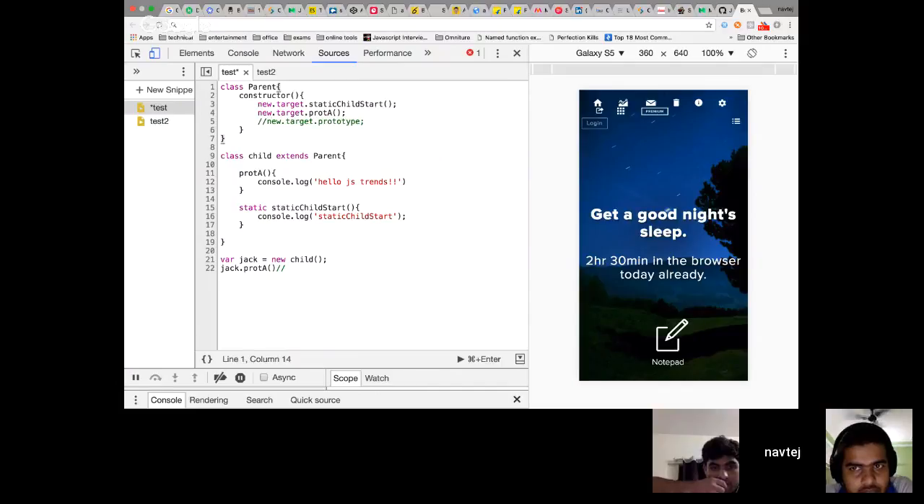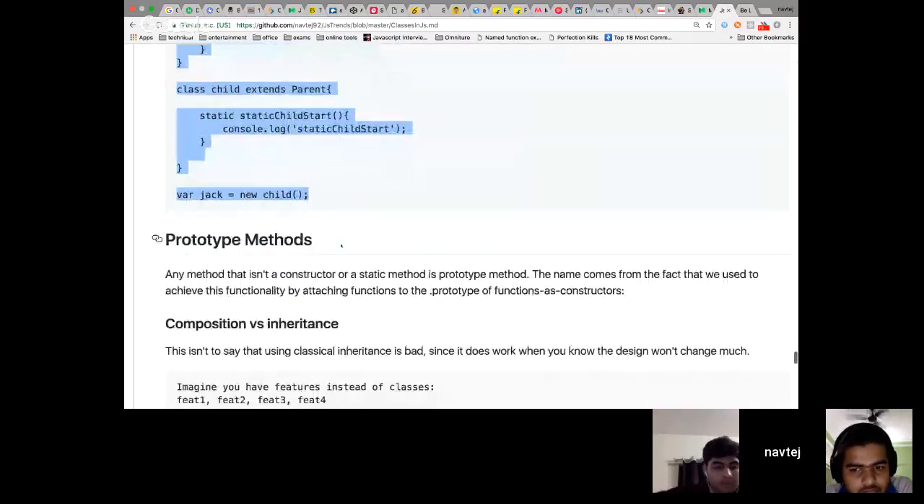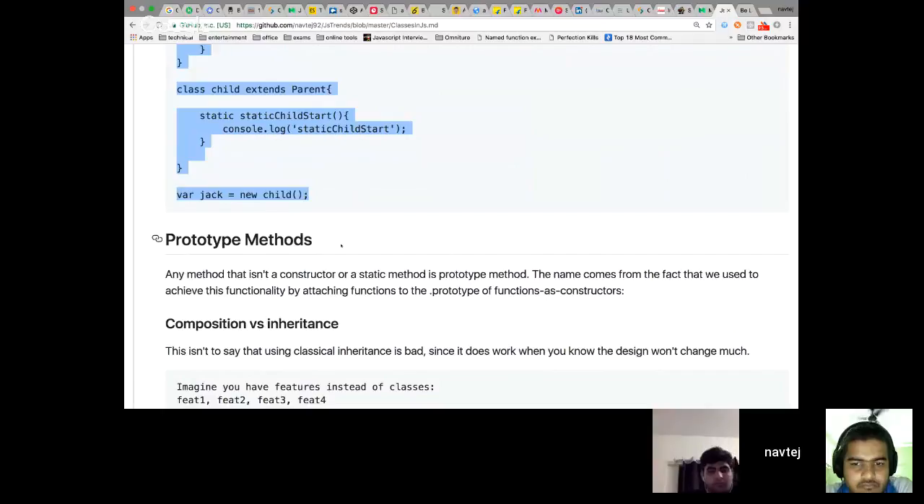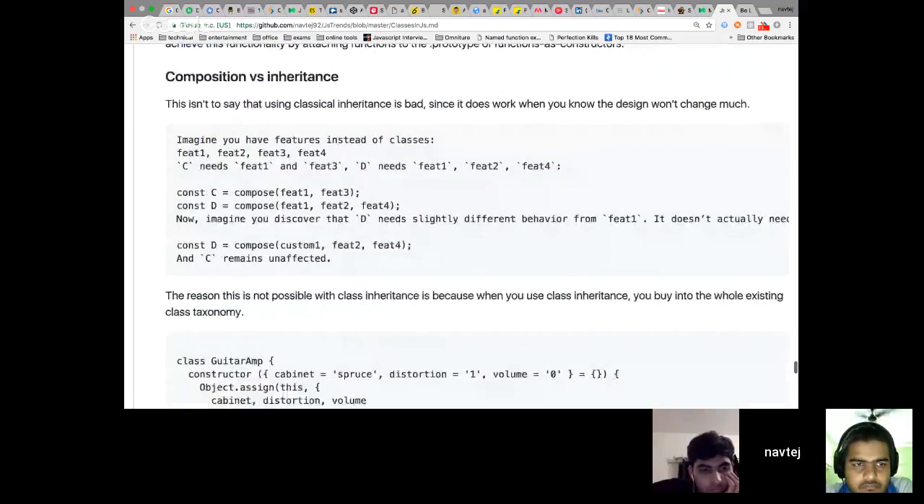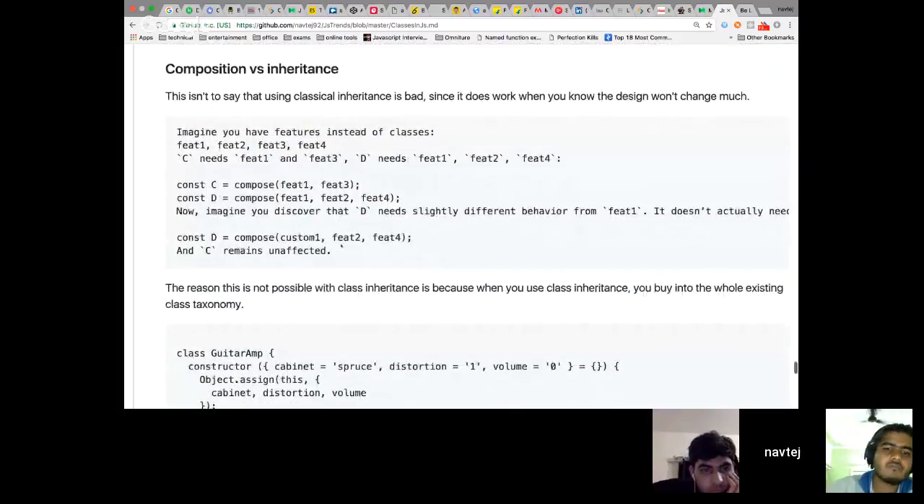All right. So we are familiar with the prototype methods. What are the static methods? When to use prototype or the static method. What are the prototypes? What are the constructor functions? What the new keyword does behind the scenes. And now we are going to discuss composition versus inheritance. So which one to prefer and which is more promising?